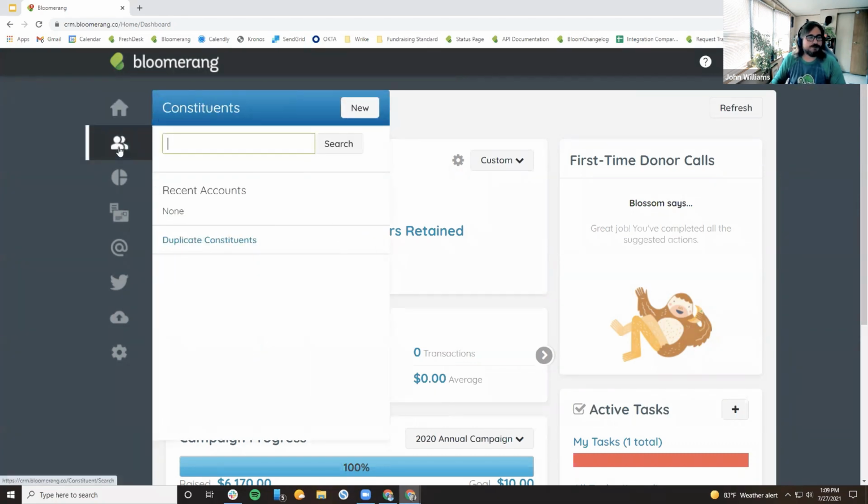So back into our constituents tab here, what we are going to focus on is we're going to start off by building a couple of new accounts. We're going to start from the beginning and just start off here by coming in and clicking the big new button at the top.